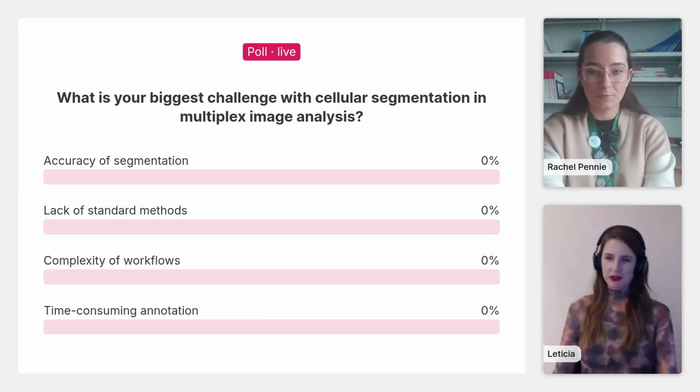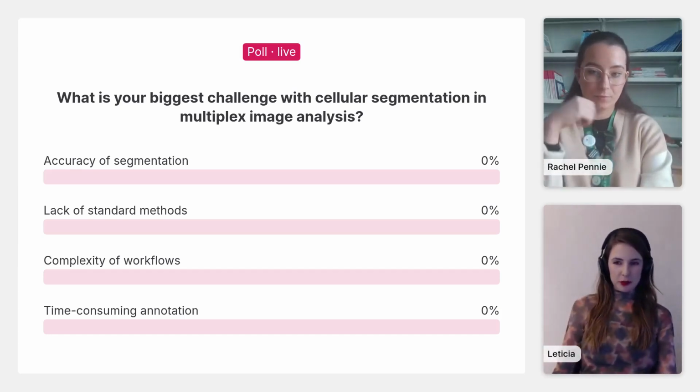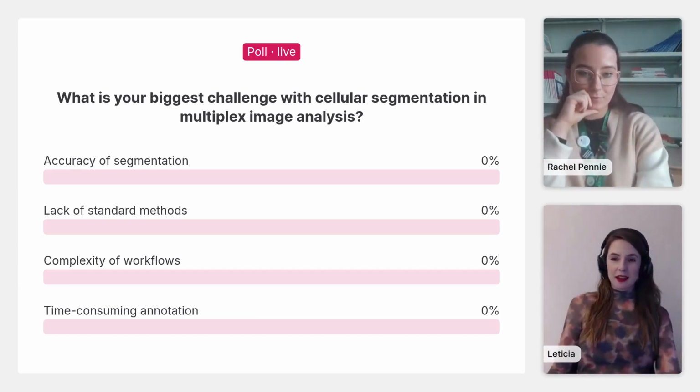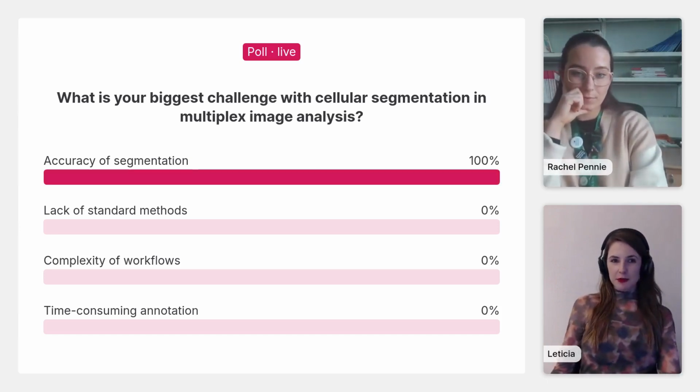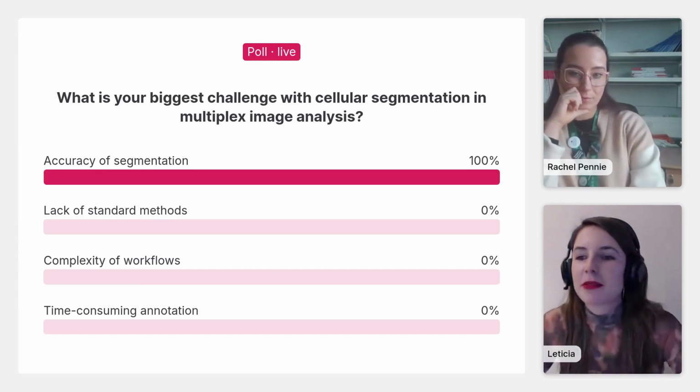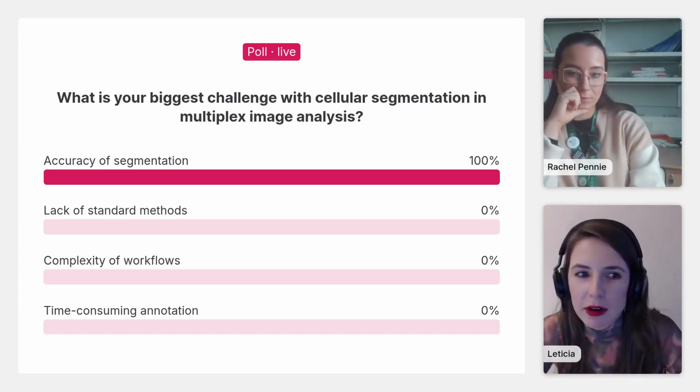So we're just curious to hear a little bit about the background of our audience today. And we would like to know, what is your biggest challenge with cellular segmentation and multiplex image analysis? I'm going to give a few seconds for everyone to vote.